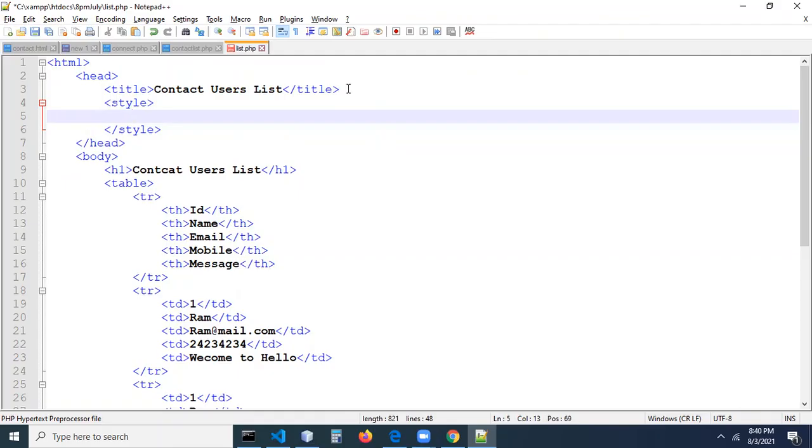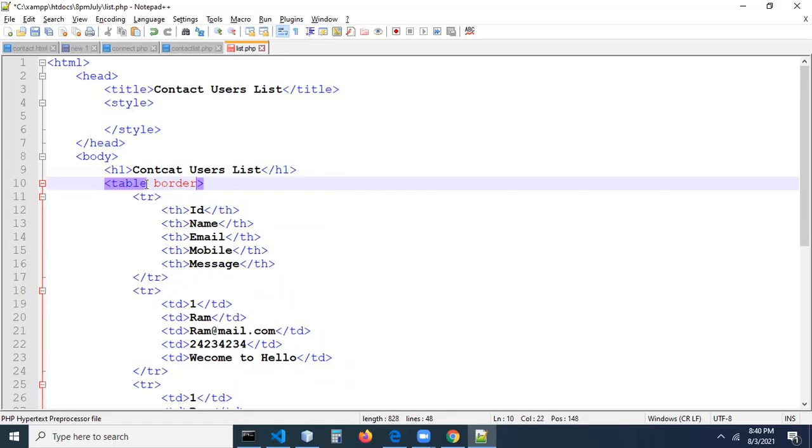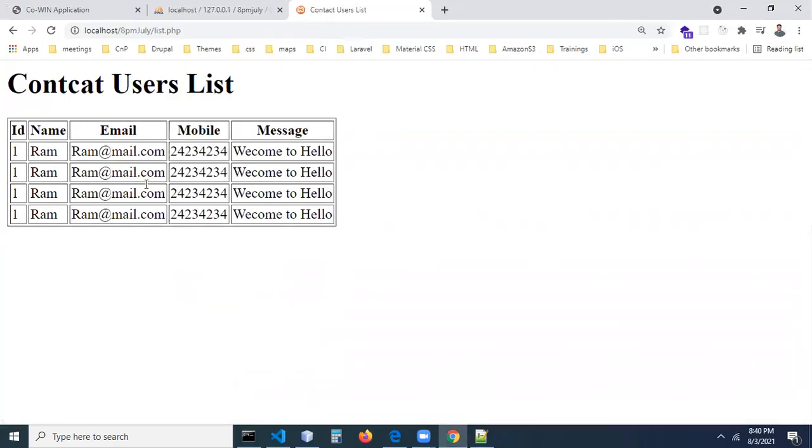Do you know design? The second step is always design, guys. Right, let me go to the third step. You want me to go to the third step? Okay, let me take some table border. I'm taking table border equal to 1, border 1. This is the table border.